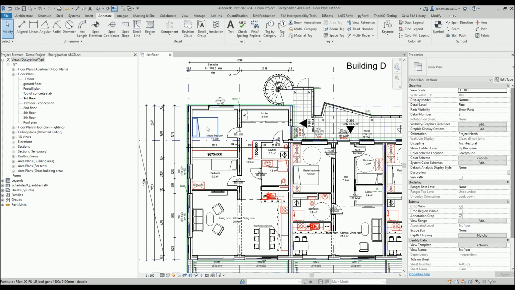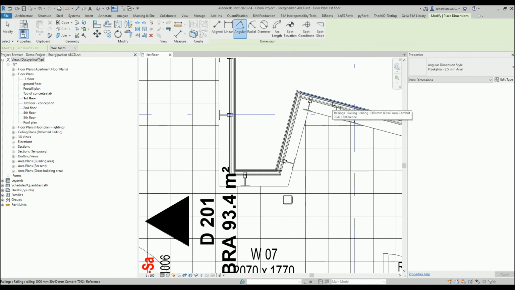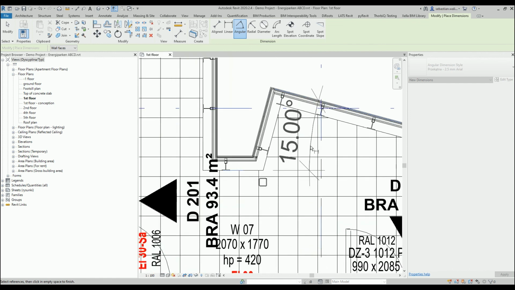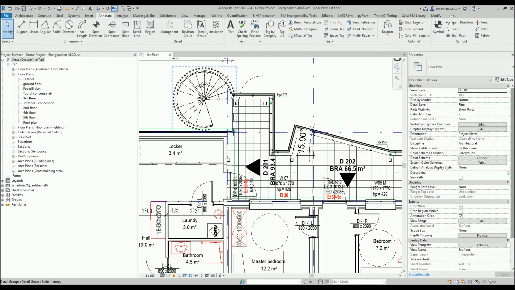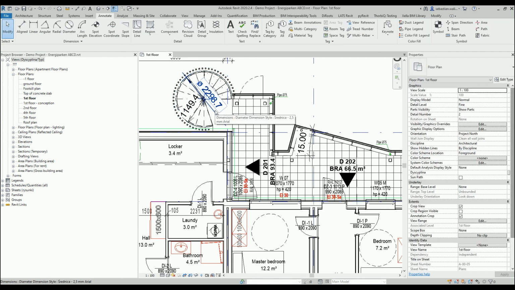To finish my topic of this dimension, let's practice the other dimensions like Angular. So I will click on it and here move to this, choose one of these lines and choose the second line, and we can see the degrees of our element, or set a Radial for the stairs or Diameter as well. Thank you for your attention.